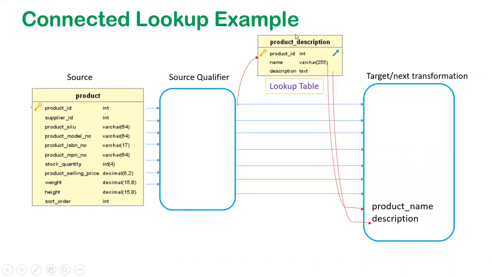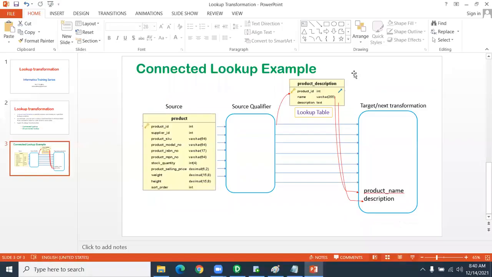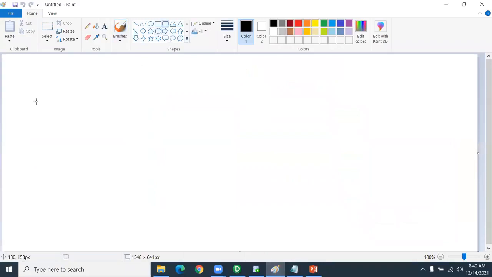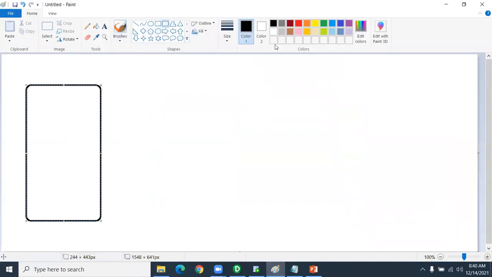So this is called a lookup table. This will be in the connection, so we call this a connected lookup. Connected lookup transformations. This is what we have in the lookup transformation. Clear? Okay. So now we will take our scenario and see how to do this. You assume that we have an employees table. It has employees data.